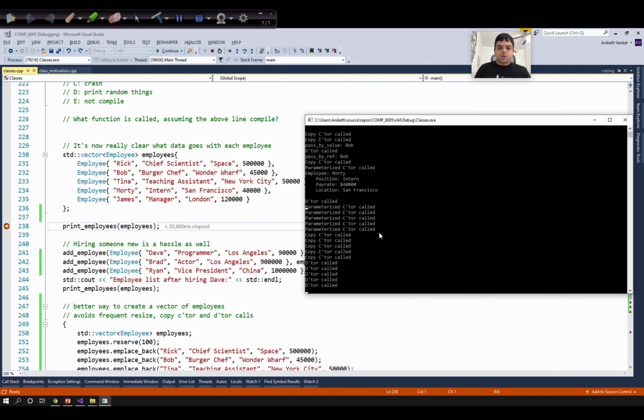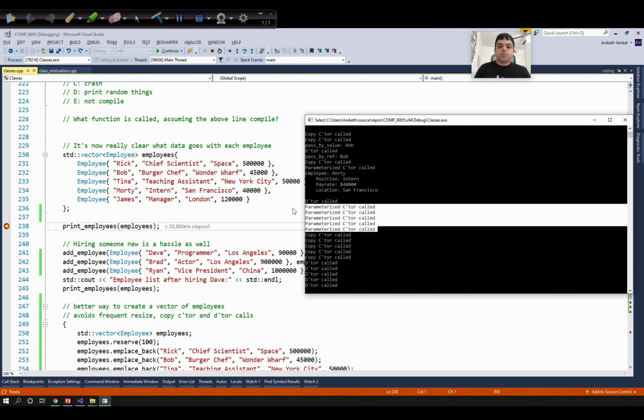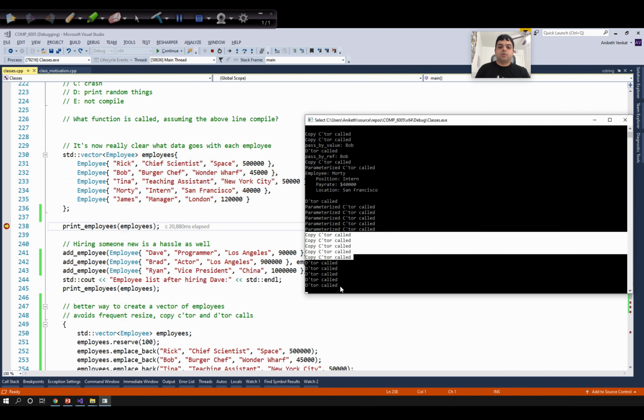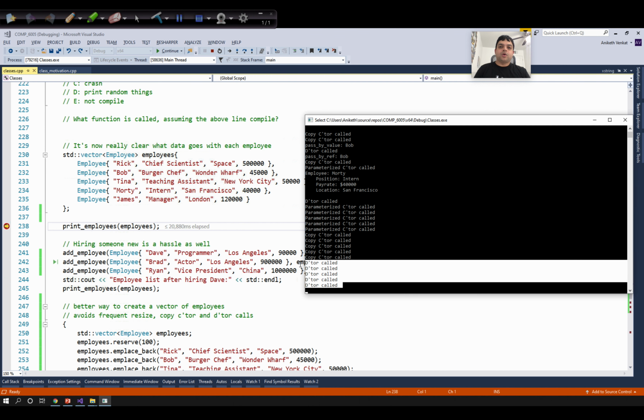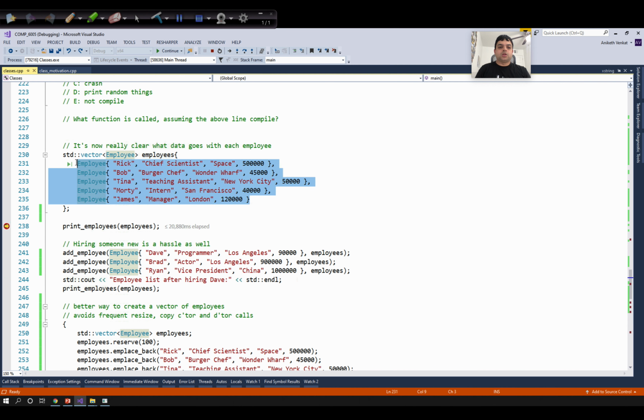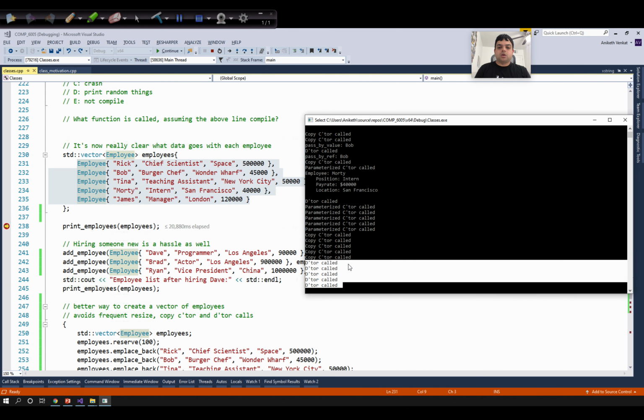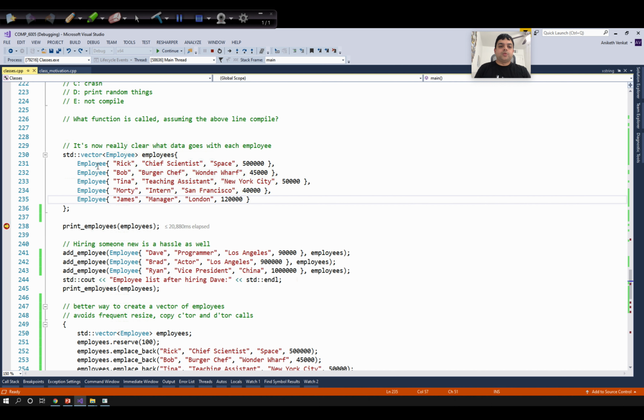Now notice a lot of things happened. There were 5 parameterized constructor calls, then there were 5 copy constructor calls, and again 5 destructor calls. The 5 parameterized constructor calls should be evident, because we are creating these 5 temporary objects using the parameterized constructor. The 5 destructors should also be clear. The 5 destructors are because we are creating these temporary objects only to initialize our vector. So once the initialization is completed, we need to destroy these temporary objects, so the destructor will be called.